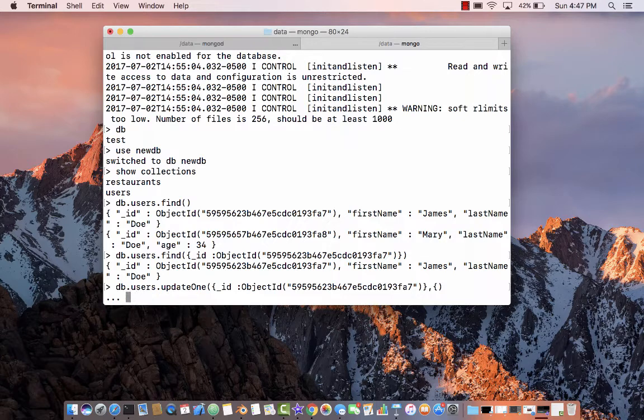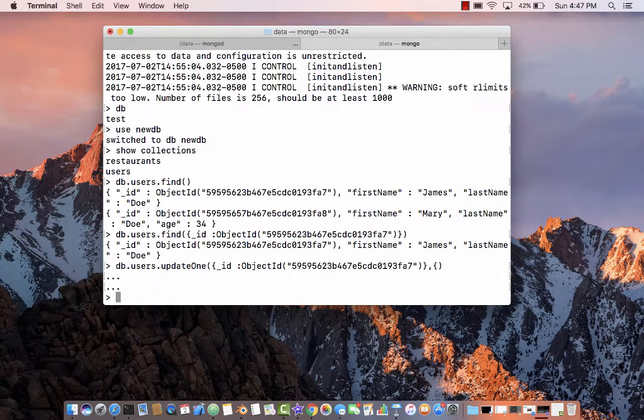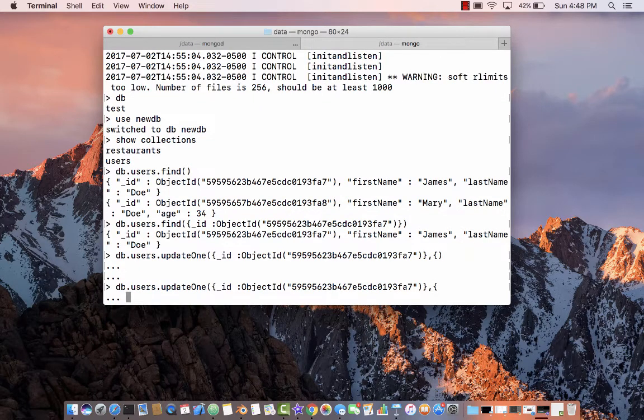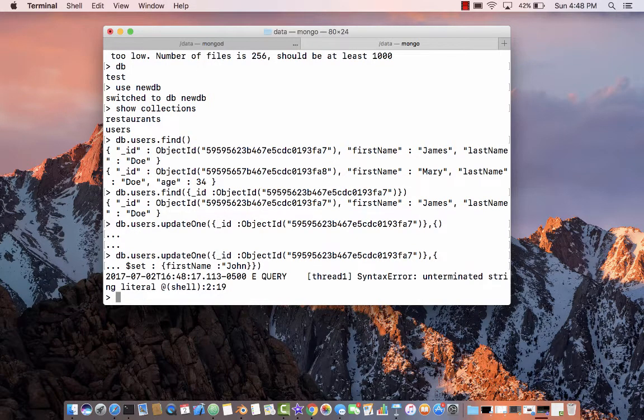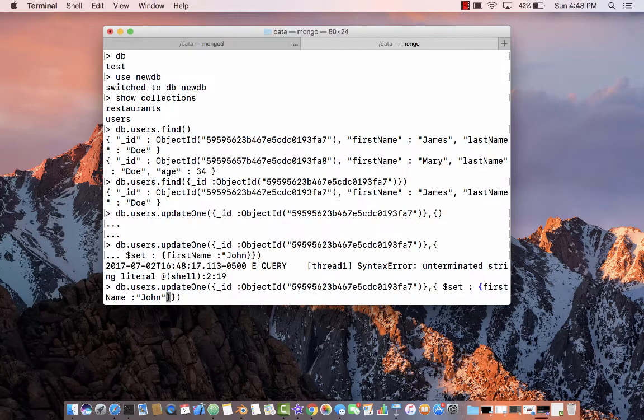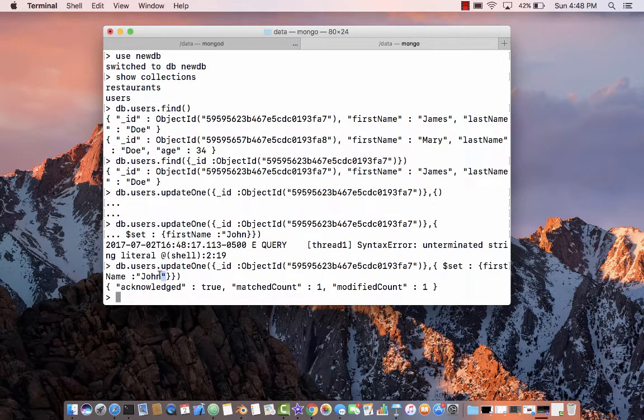Actually, I think I made a mistake over here. Let's see. Okay. db.users.updateOne. And finding the element with the ID, which is this, closing tag. And now over here, we're going to start with a set. So set, what do you want to set? Well, I want to set the first name to the value John. Okay, so that will end the set part of it. I forgot to close this. Here we go. So now it's updated. I forgot to close the quotation marks over here.